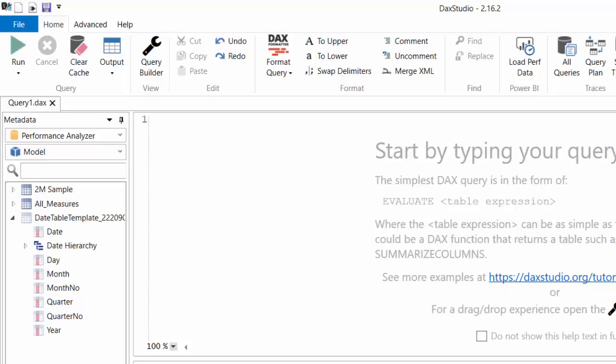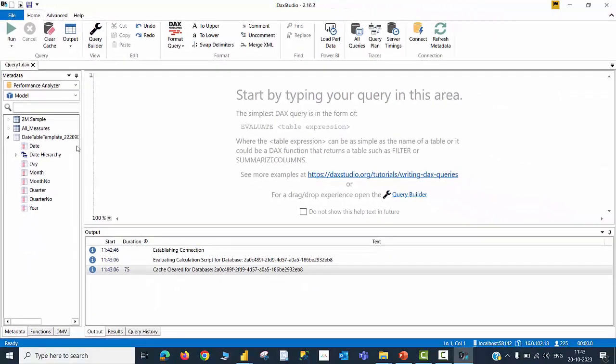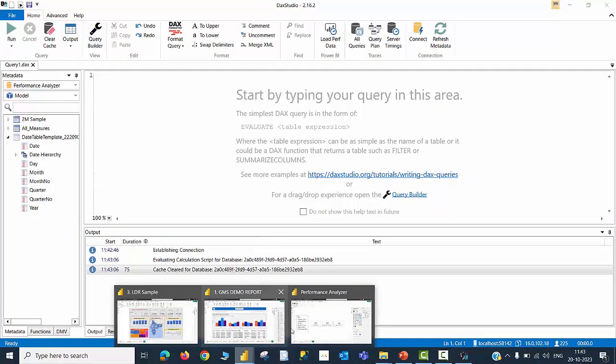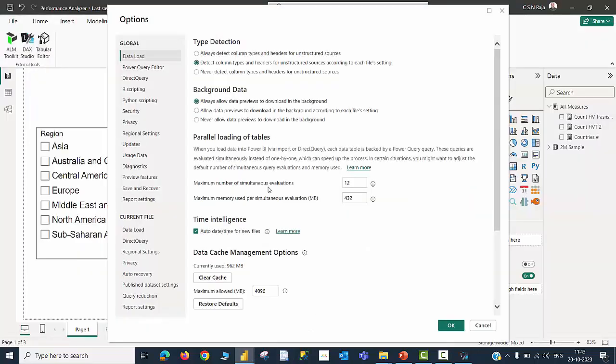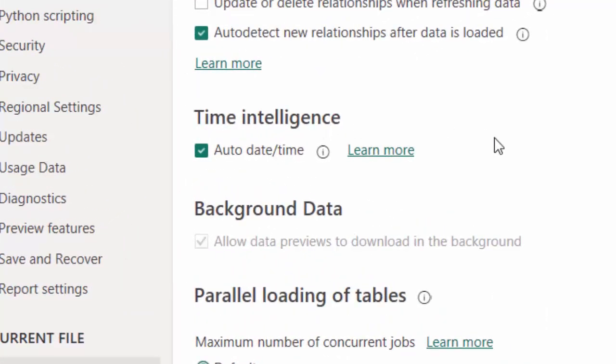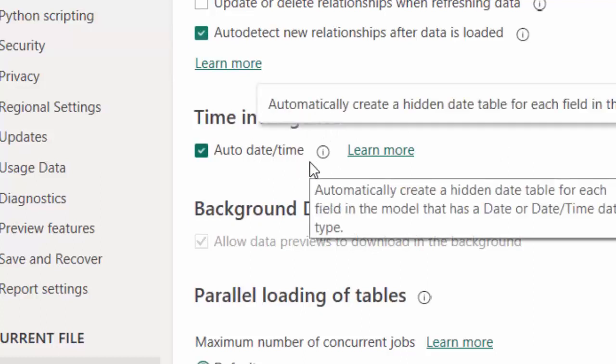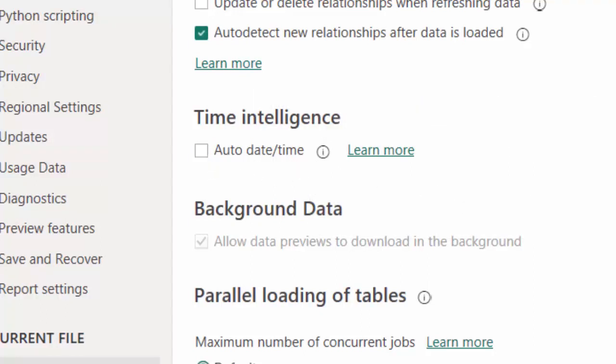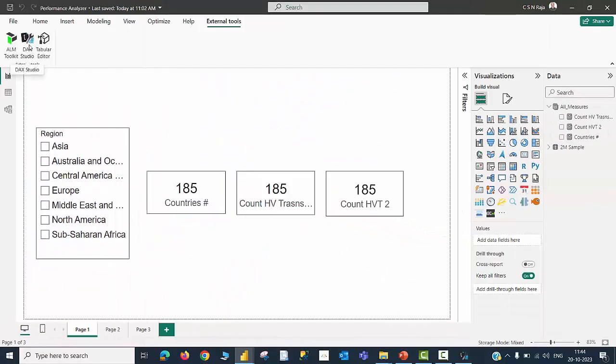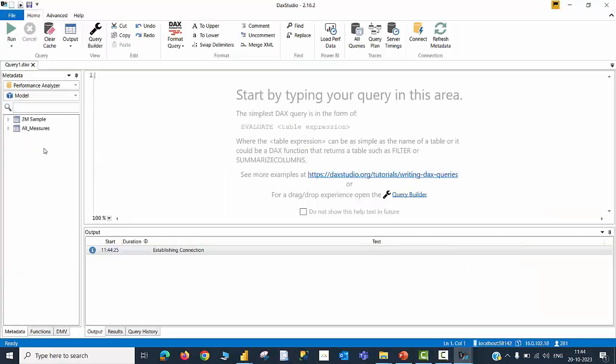So that is one of the reasons why I don't want to have the inbuilt hierarchy to be available in my files. To get rid of this inbuilt hierarchy, you need to go to File Options. You can do it for the entire Power BI files using the global option, or you can do it for the current file by hitting Data Load, where the Time Intelligence option called Auto Date and Time is available. You can uncheck the checkbox, click OK. When you open the DAX Studio again, you don't see the hidden calculated table of date hierarchy, and this is one of the ways to improve performance of your models.